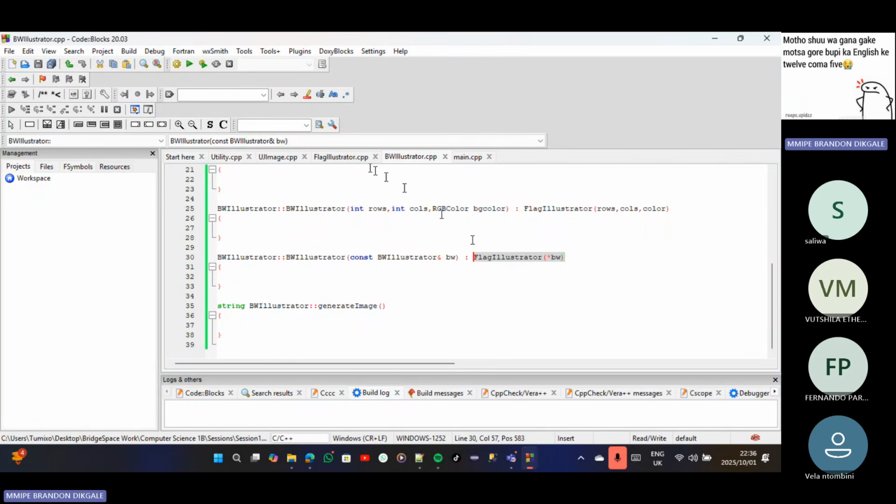So basically what we're doing here is calling the copy constructor of our flag illustrator and passing in an existing flag illustrator. Remember, BW is a flag illustrator. So this should be right. I'm not sure. If it's not, we'll cancel it out. So yeah, now let's head over to our generate image.